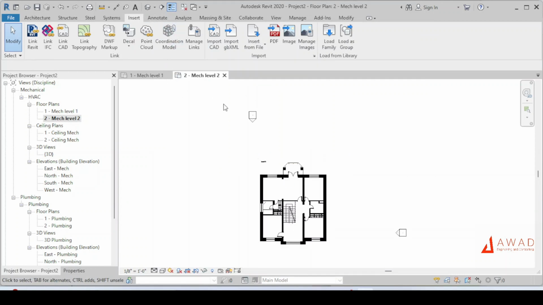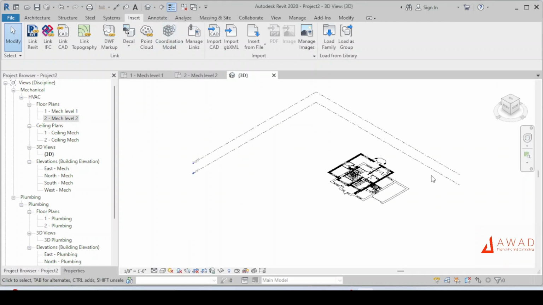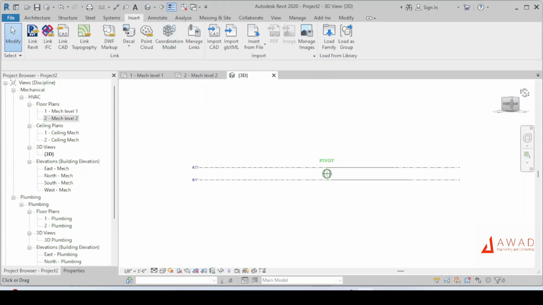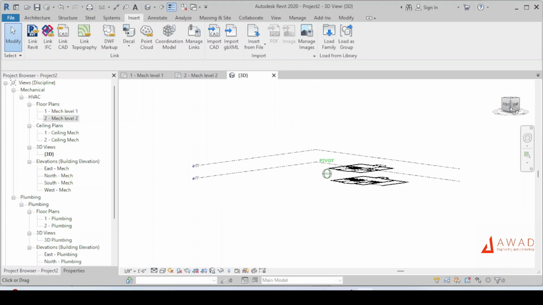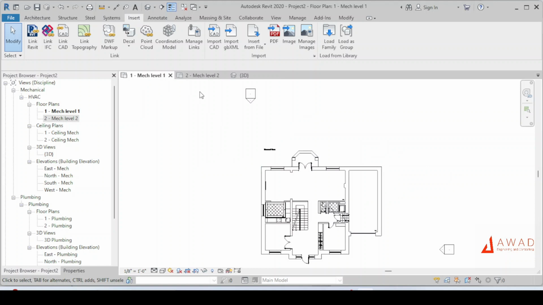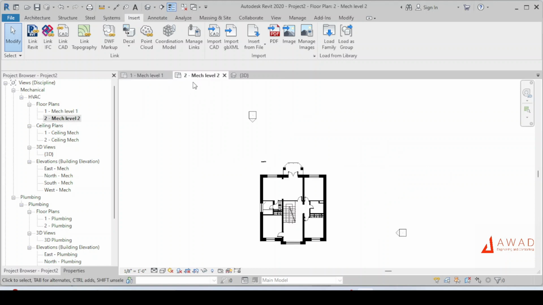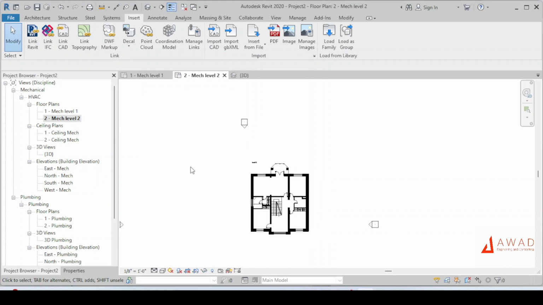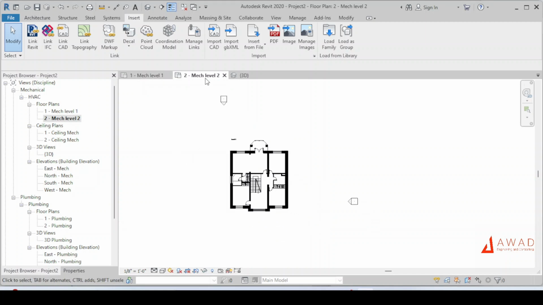We will go now to check the two drawings are in different levels by going to the 3D, and yeah, they are in two different levels. So let's go to mechanical level 1, then mechanical level 2. I need to know if they are in the same origin. So I need to change the view here in level 2.